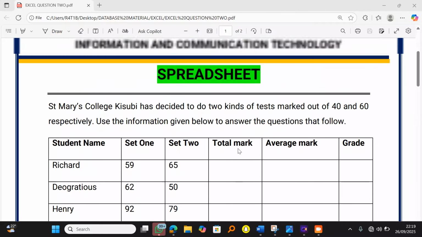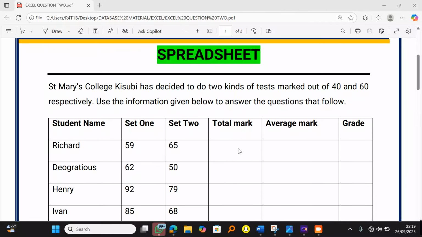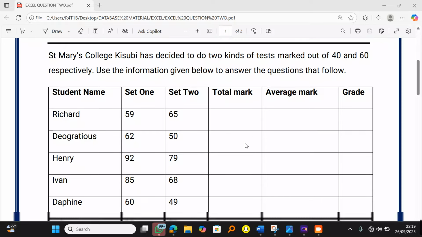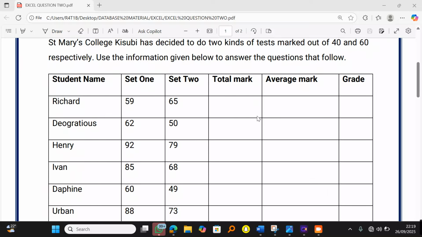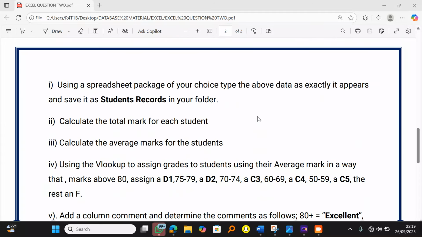So the candidate is expected. Please don't forget to pause and also try out. You pause and try, pause and try. So now we are to type this. You type this table into your spreadsheet program, and then we start carrying out a few tasks here and there.